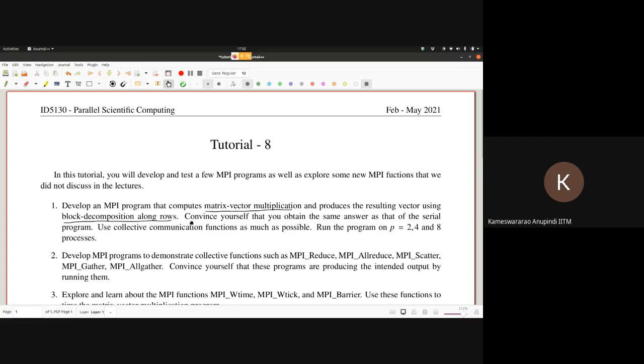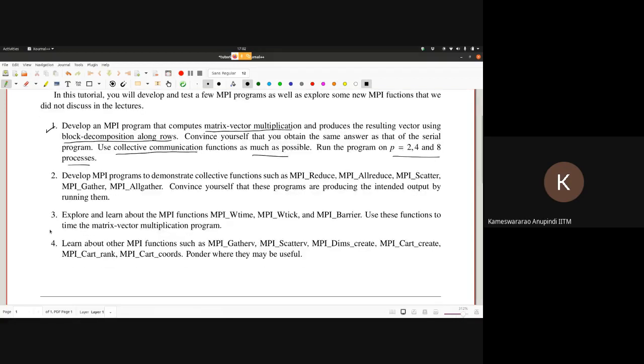Okay, then essentially you would convince yourself that you obtain the same answer as that of the serial program. And what I want you to do is basically use collective communication functions as much as possible wherever they are needed, okay, rather than using send receive. Okay, then I mean, this is kind of indicative. You can use some number of processes p equals 2, 4, and 8, and then see if the program runs correctly and gives you the correct answer. Okay, so that is the first problem.